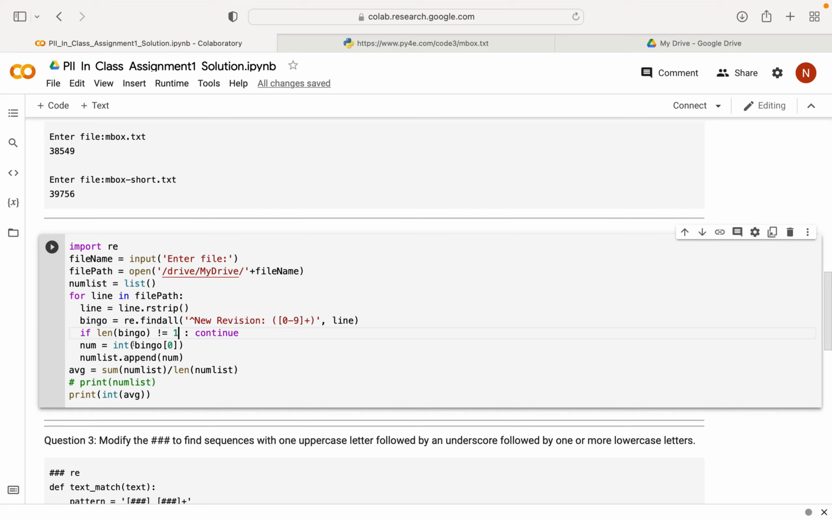Now, once I do find something, because I know it's only one item that's going to be found per line, I'm going to capture it by calling bingo index 0, because it's the only item in the list so far. Now I'm going to convert it to an int because I need to do some calculation with it at the end, because I'm calculating the average.